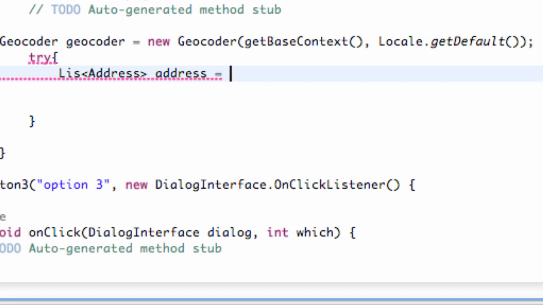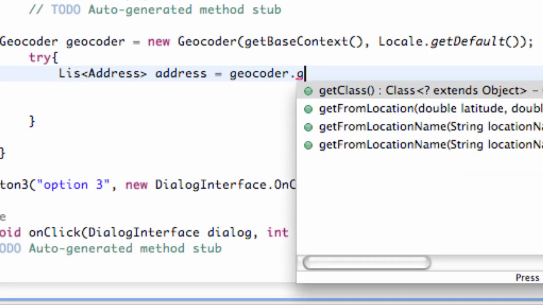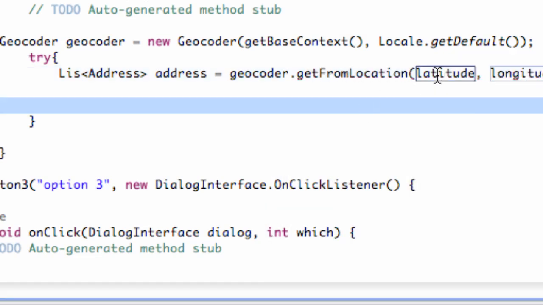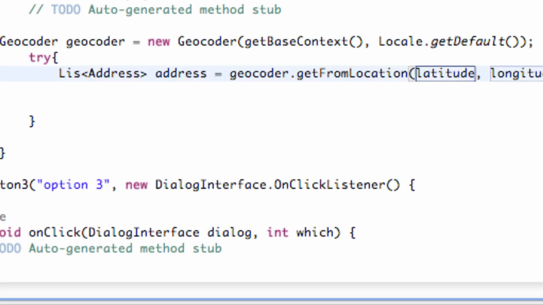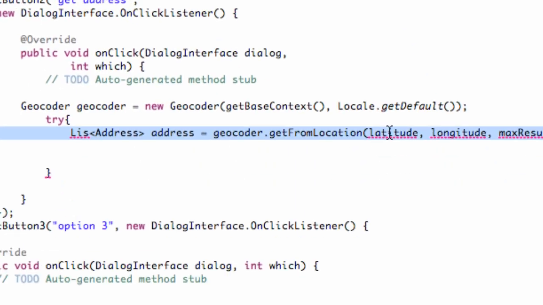We're going to set this equal to our geocoder that we set up in the last tutorial. So we're going to say geocoder dot getFromLocation, and as you can see, it takes a latitude, longitude, and a maximum result. First, we need to reference our geopoint that we set up a few tutorials ago called touch point. We can also use getLongitude and getLatitude to get the longitude and latitude. Let's set that up real quick.